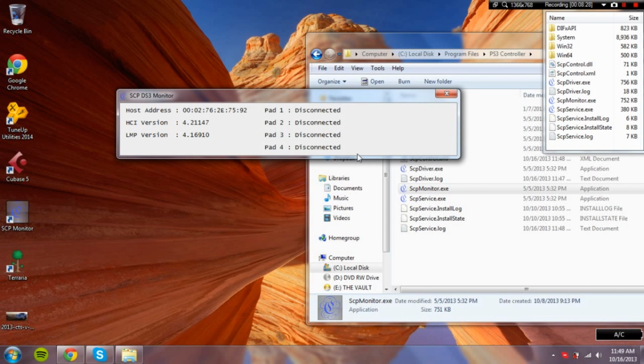So, in my hand, I have a PS3 controller. I would cut the footage of it, but I don't have a camera on me at the moment, so you'll just have to take my word for it. I'm going to now plug this controller in with my USB cable. As soon as I plug it in, it realizes that I have a controller plugged in.